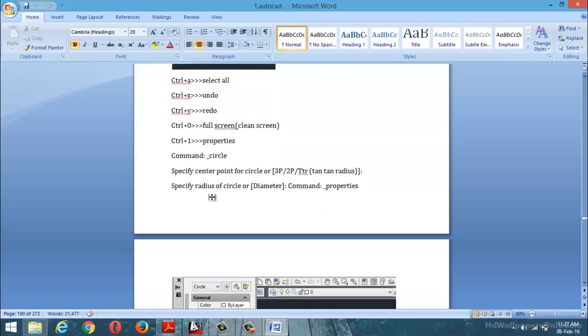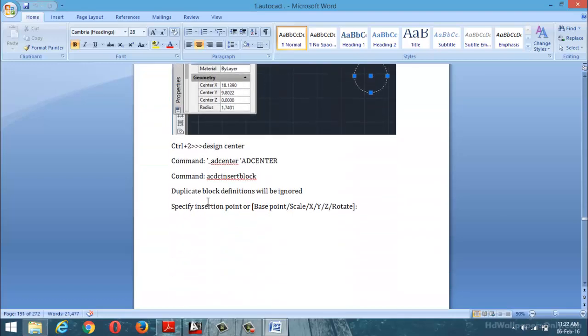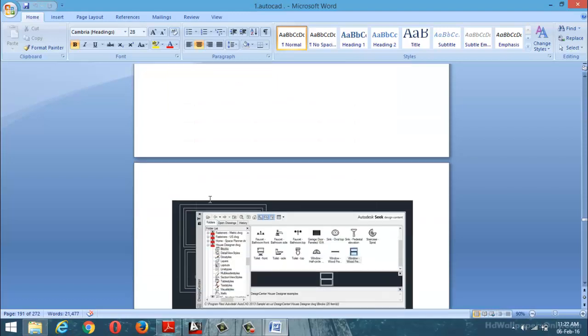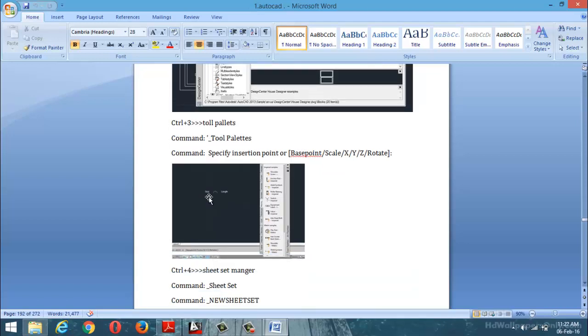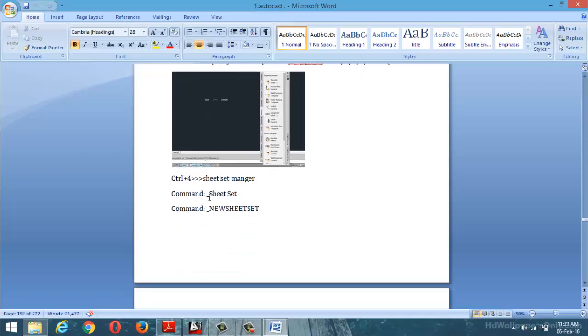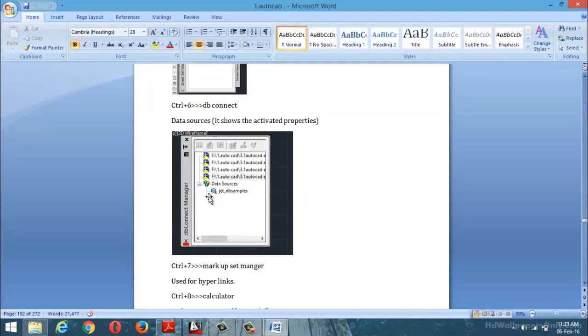Control 1, properties. Next, Control 2, design center. Control 3, tool palettes. Control 2 is the design center, Control 3 is the tool palettes. Control 4, sheet set manager. Next, Control 6, DB connect.